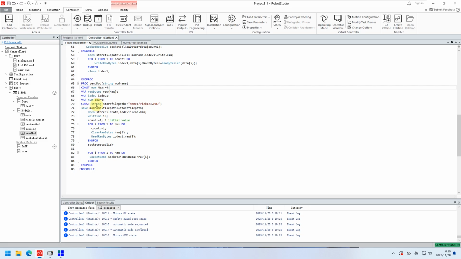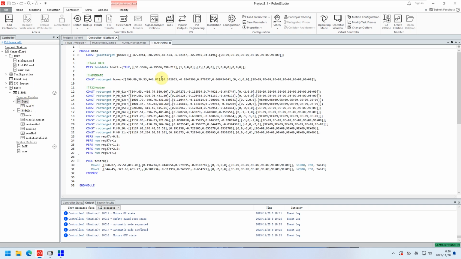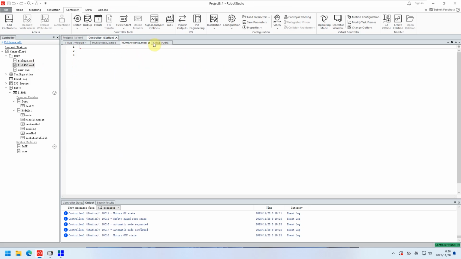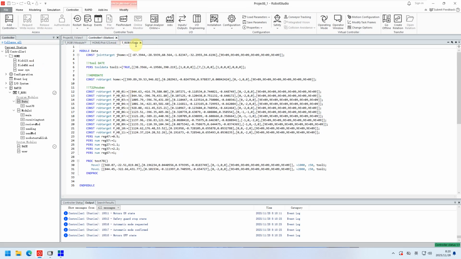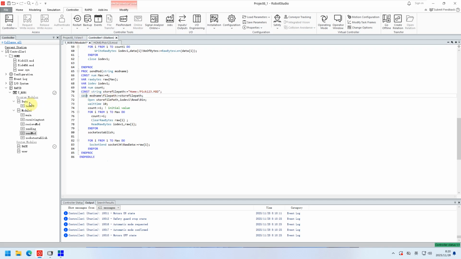Still, you have to define the store file path, which is this one. Okay? And save. Save means, in this video, I mentioned I want to send this data module file to the client. So first, I will save the data module file as pick 123 module. You get it? I want to save this data module into this.